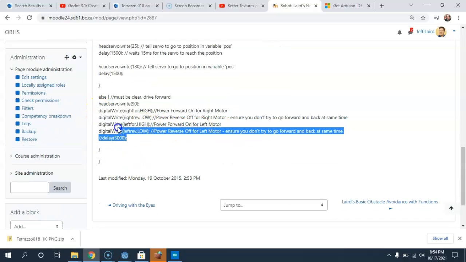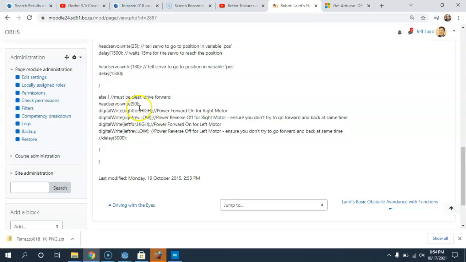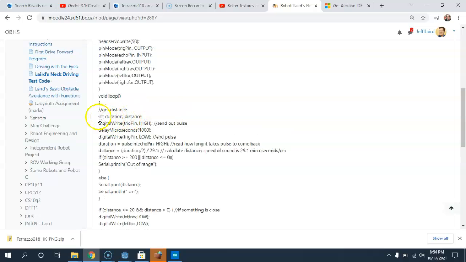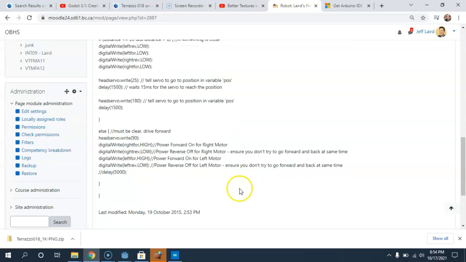And you'll notice to drive forward, it's 4 lines of code essentially. To check the distance, you're talking 10 lines of code here. And if I have to check the distance in several different places, this is going to get ugly.